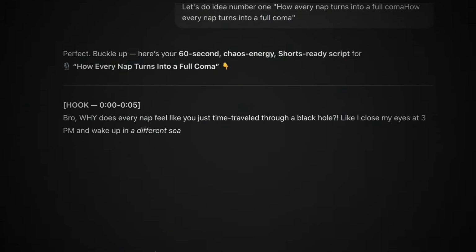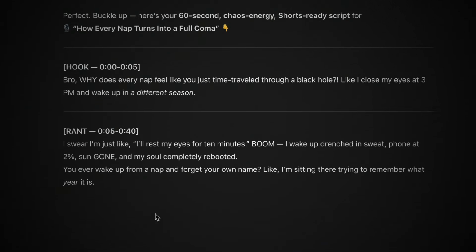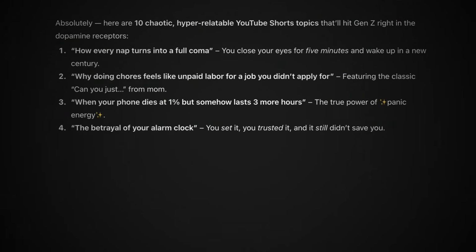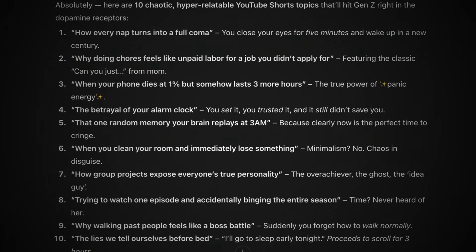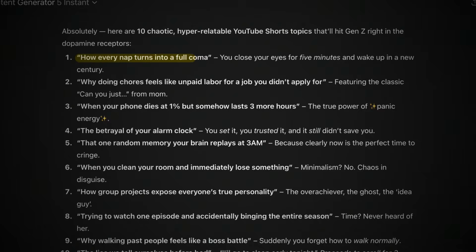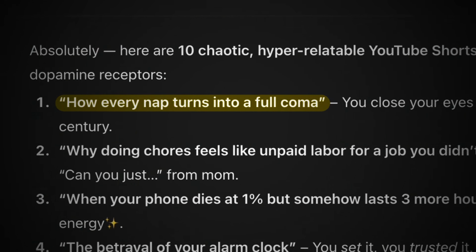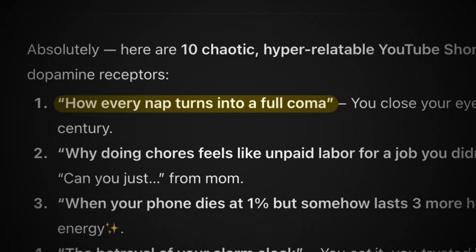It works just like a normal ChatGPT chat and is super easy to use. All you gotta do is enter a prompt asking it to give you a list of 10 topics for your next video. As you can see, it's programmed to only give you trendy topics in the exact same style as the videos that are going viral. I think this first one about how every nap turns into a coma is such a relatable topic almost everyone can resonate with, so I'll go with that.